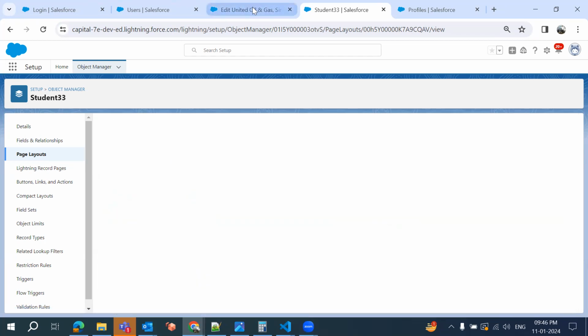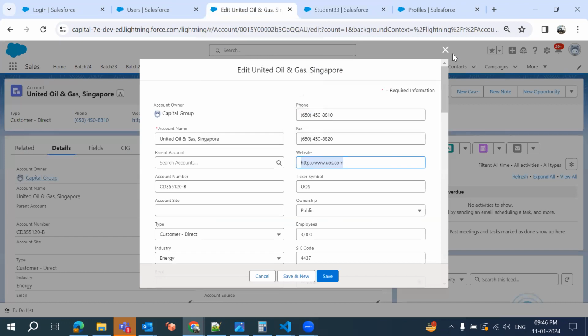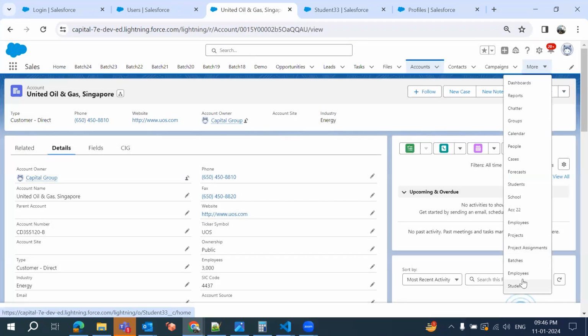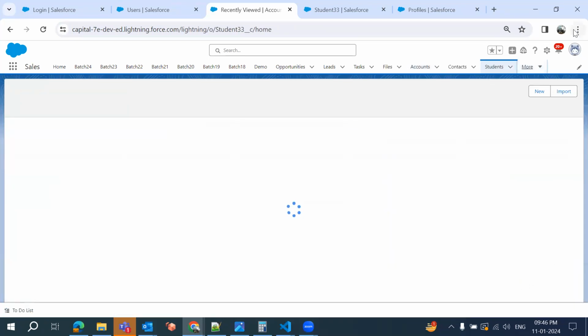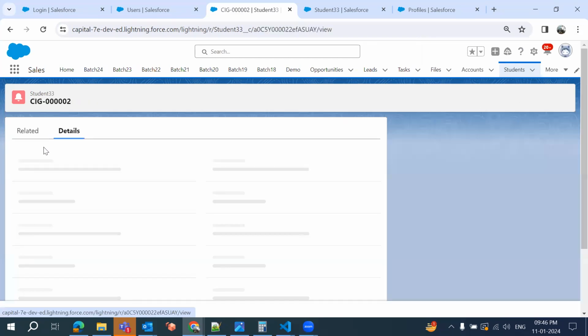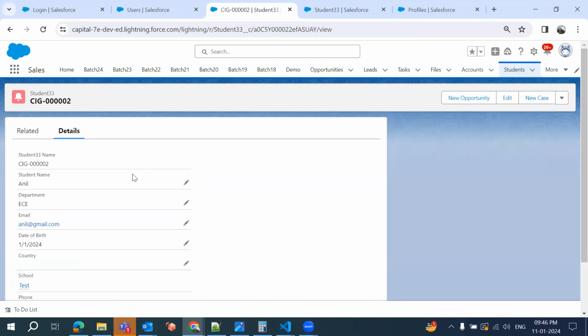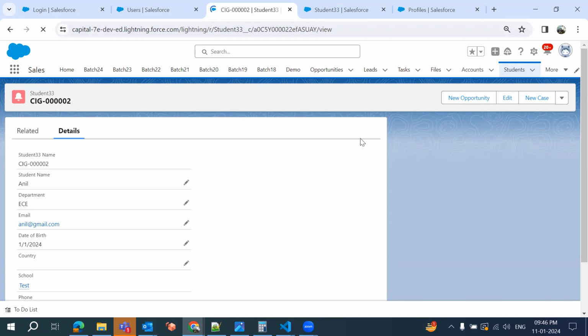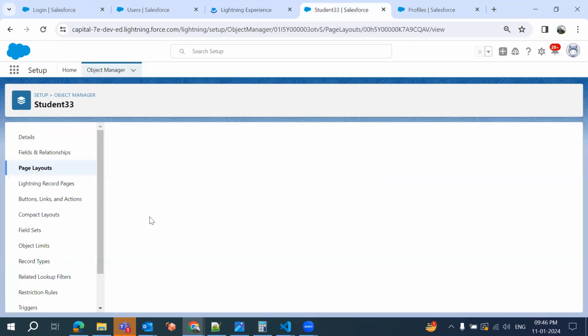Once I'm done with the page layout changes, we can verify in our student object, navigating to the students. And then I'm opening any one of the detail records. Then automatically what happened? It's not yet updated. Still it is saving. So that's why it is taking time to load.